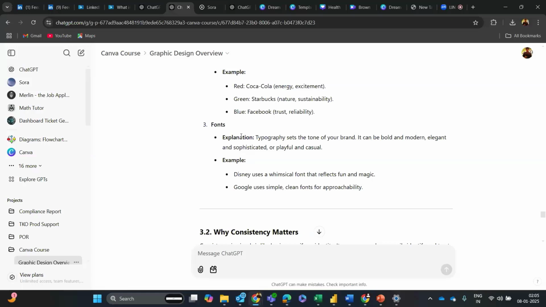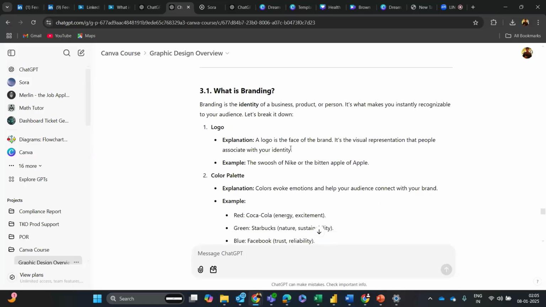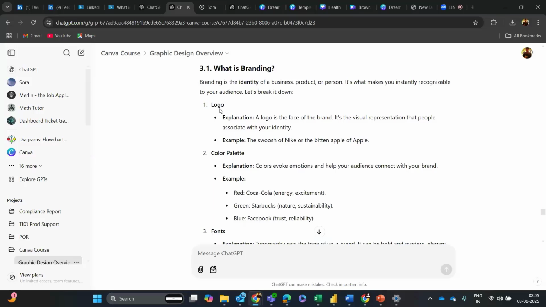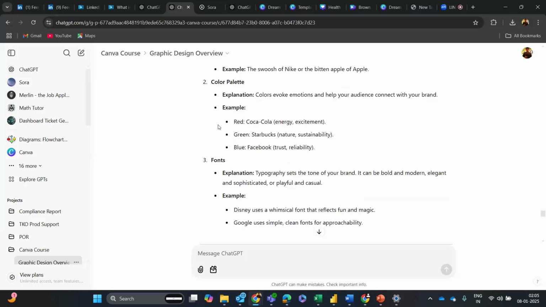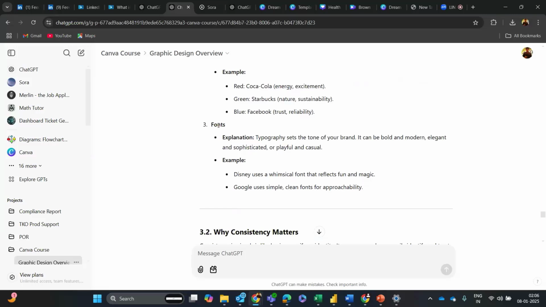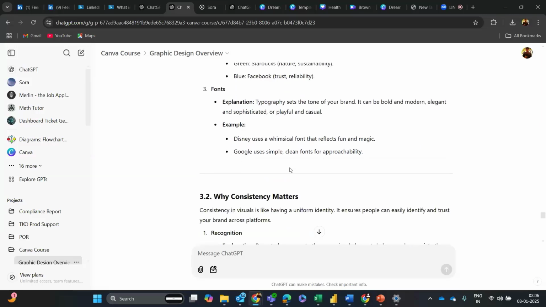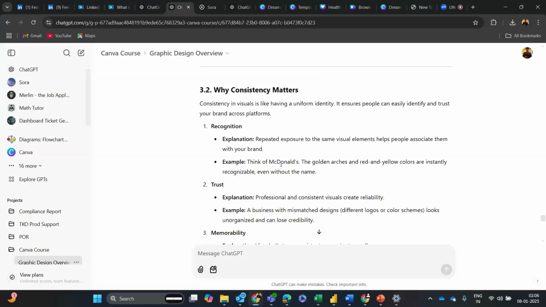The later part, we have fonts with an explanation. Typography sets the tone of your brand. It can be bold and modern, elegant and sophisticated, or playful and casual. Again, we see that these are the main important parts of branding: logo, color palette, fonts. For example, Disney uses a whimsical font that reflects fun and magic, while Google uses simple, clean fonts for approachability. So, why does consistency matter?